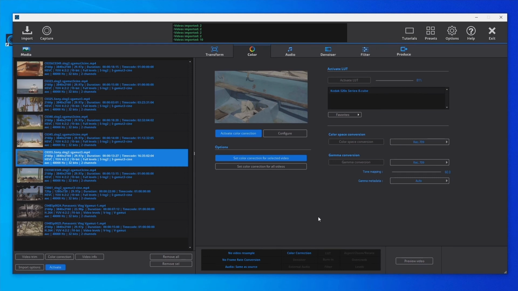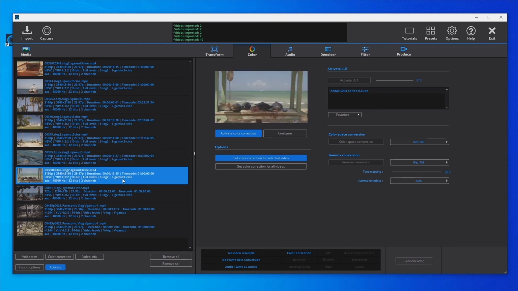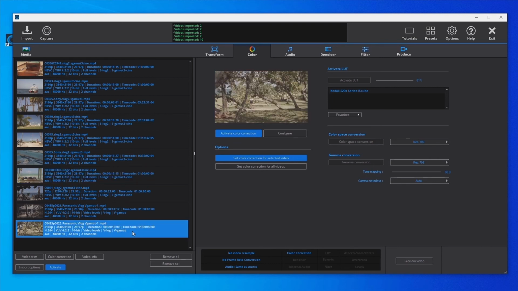For batch conversions, several source formats can be mixed as long as the metadata and camera gamma and color space is correctly set. For example, from different cameras or standards.